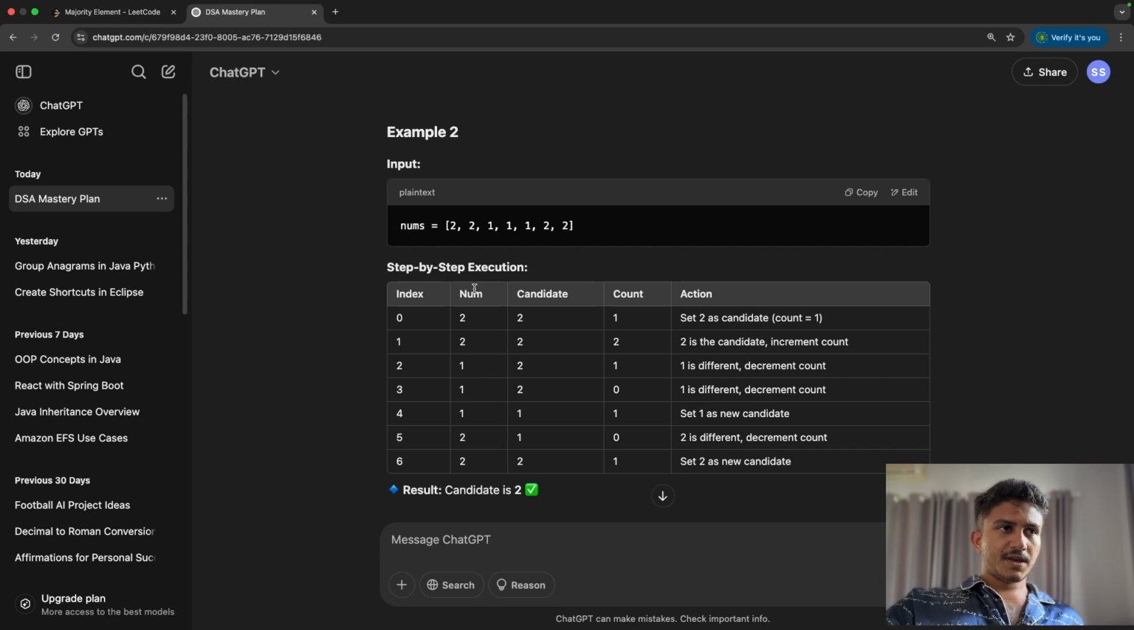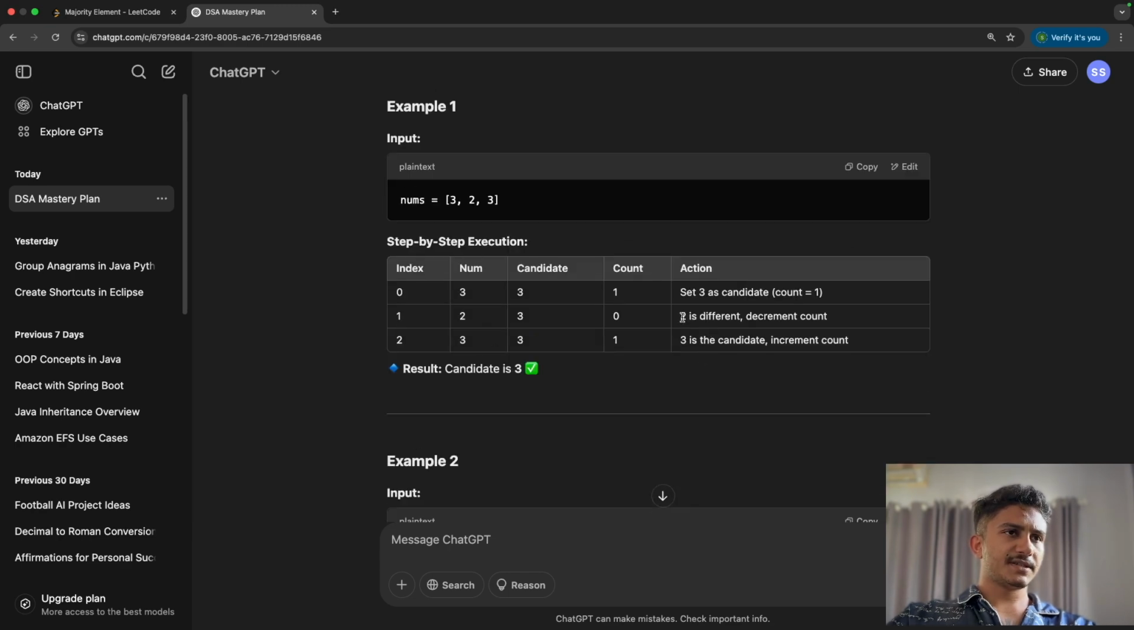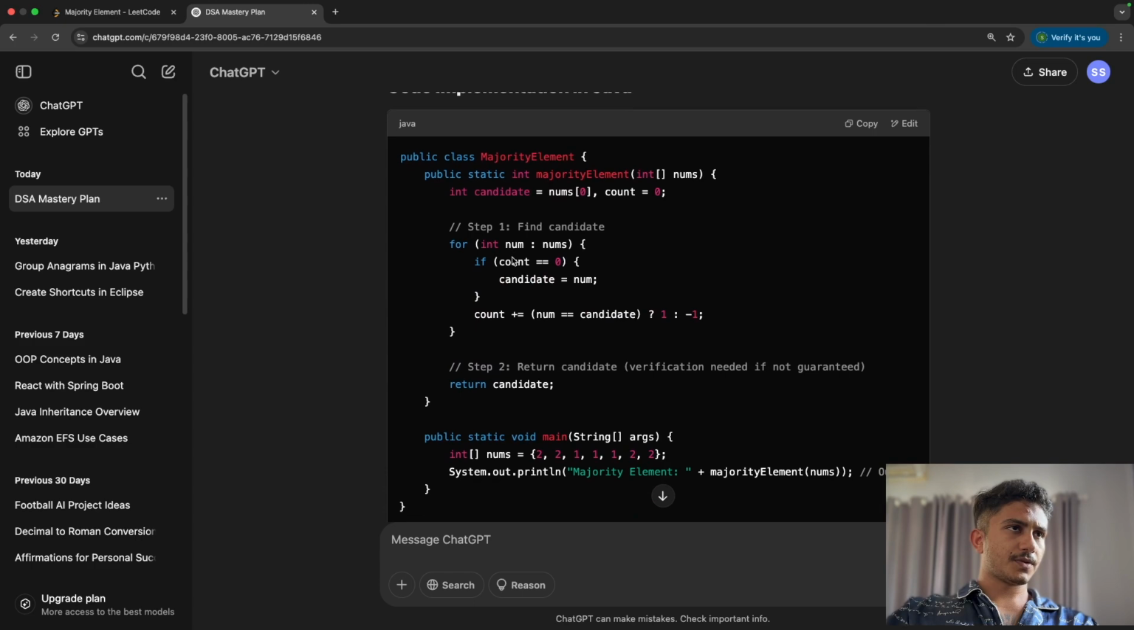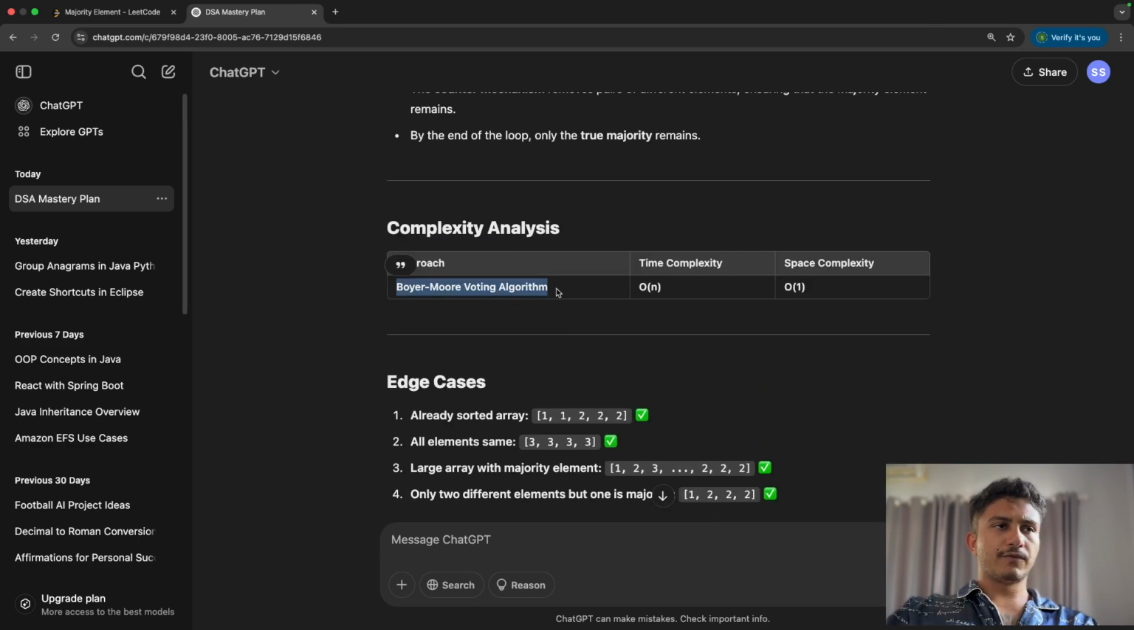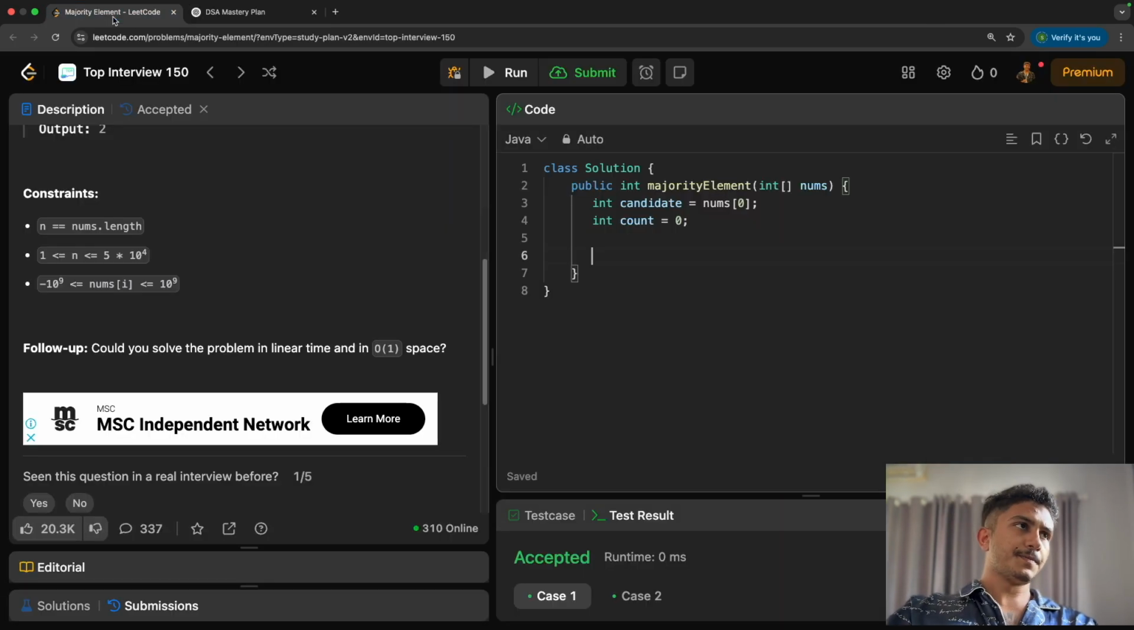If there's a difference between them, we're gonna reduce the count by 1. If there's a difference again, we reduce it by 1 again, and once the count becomes 0, we assign the candidate to num again. So it just keeps track of which one should be the most. I hope it makes sense. If not, you can go and do some research about this. It's called the Boyer-Moore voting algorithm.